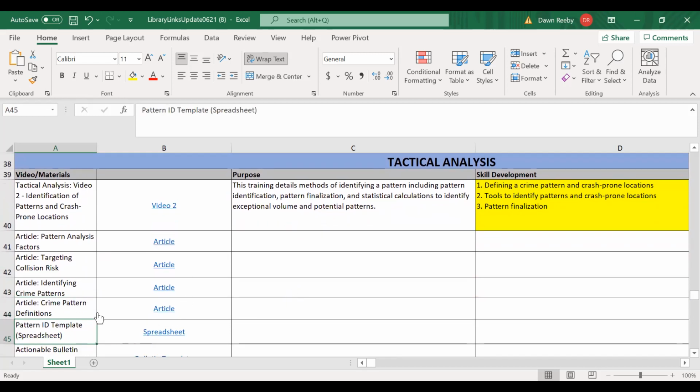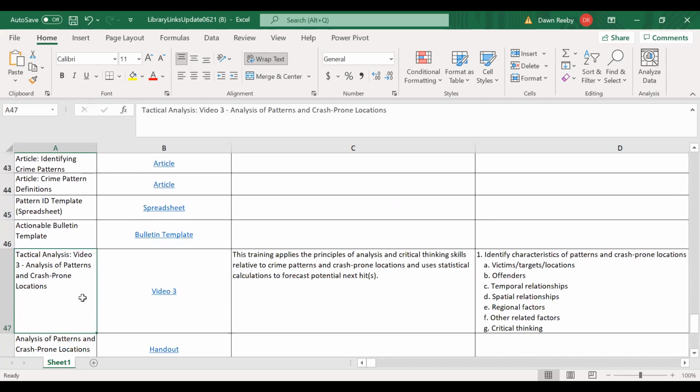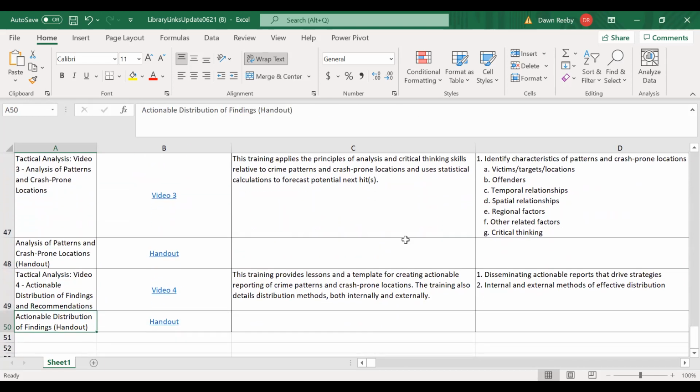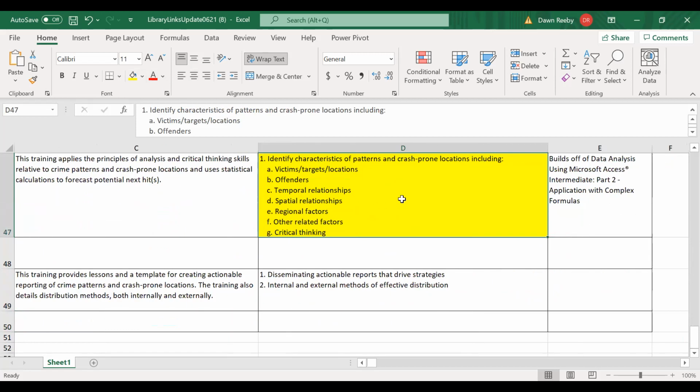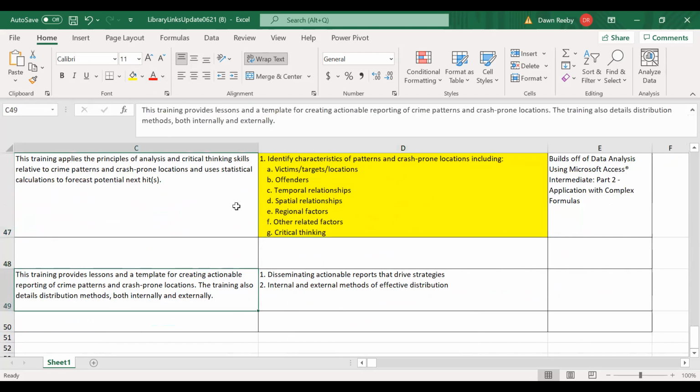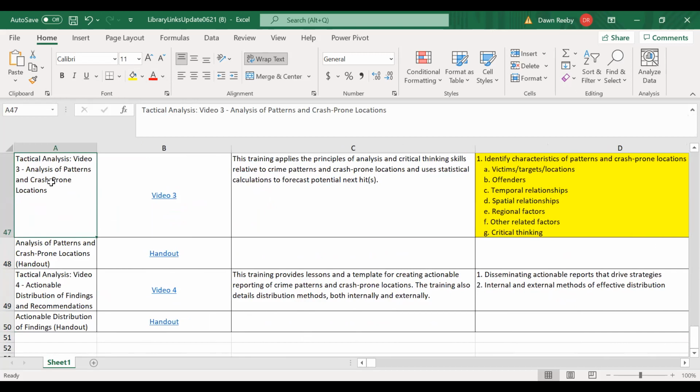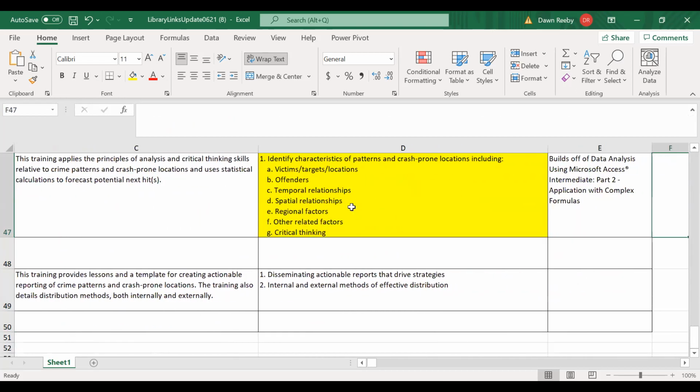There are articles in here that are going to be helpful, spreadsheets, a bulletin template, all kinds of stuff for you, different handouts. If you want to identify the characteristics of crash prone locations, including some of these variables, and you don't know how to do that, you would go to this training here, right? The tactical analysis, and here's how to get there. You would simply click right there. And it tells you that it builds off Data Analysis Using Part 2 Intermediate.